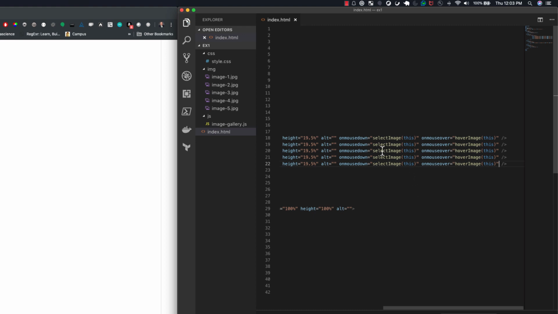All right, so we have the basic changes that we need to make to our HTML page. We shouldn't really need to make any other changes to the HTML page at this point. All of the rest of our changes are going to occur directly in our image gallery .js file. So what's that going to look like?